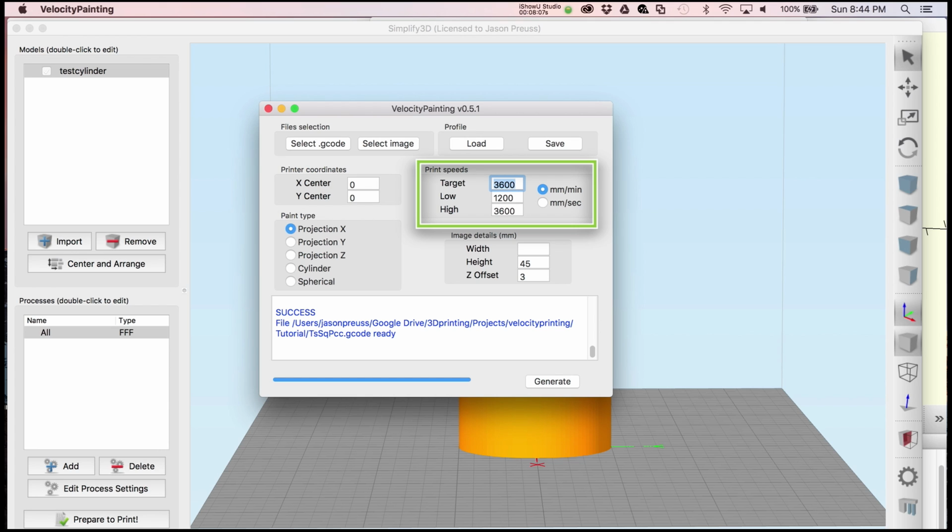Then the next two values are how fast you want it to print when it's at the low end and then when it's at the high end. So we have two different things you have to keep track of. First of all, notice that I have the target and the high set the same. They're completely unrelated. You don't have to do that. Again, the target can be whatever it wants. The recommendation here is that this ratio should be at least 2 to 1, so that your high speed should be twice as fast as your low speed, and if you can, have it be 3 to 1.